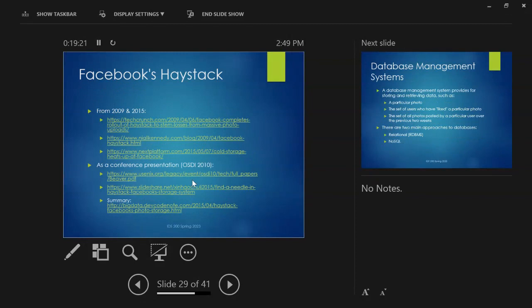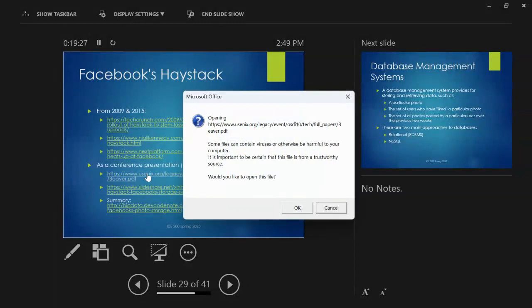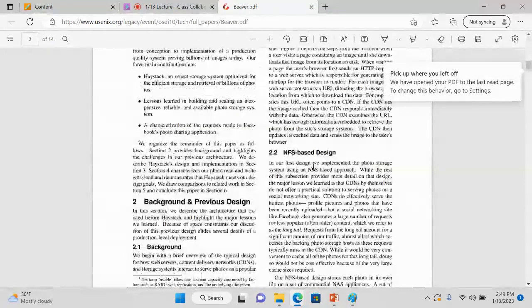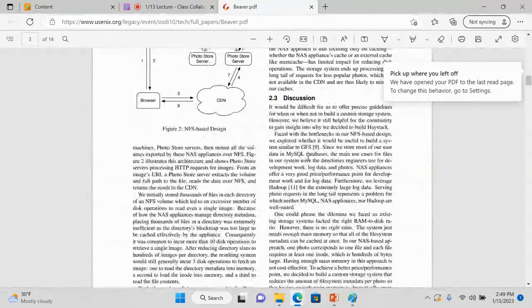One last thing. If you would like to read something about this Haystack, there's a nice article here. This is the one that I recommend, the first one in the bottom group. There's a little PDF. It is very readable as these things go. So if you want to learn a little bit about how they did it, if you're interested, there it is.